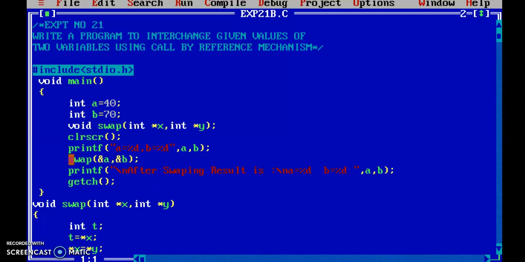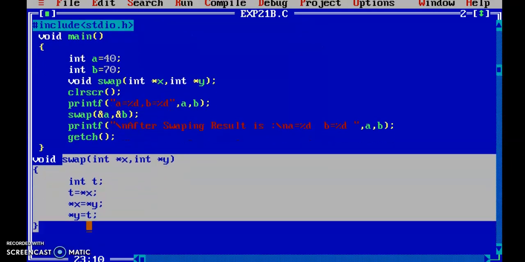After displaying the values, we have to swap the values by their reference. Reference means we have to swap the values using their address, using their reference. So that is why we call the swap function with the variables ampersand a comma ampersand b, that is address of a comma address of b. When the cursor comes here, the swap function executes here. So here we take the temporary variable as t.